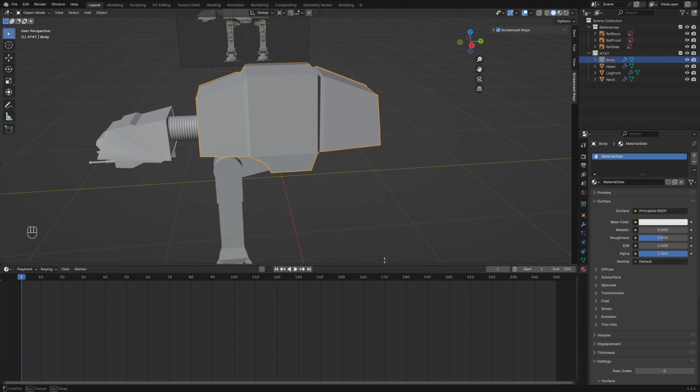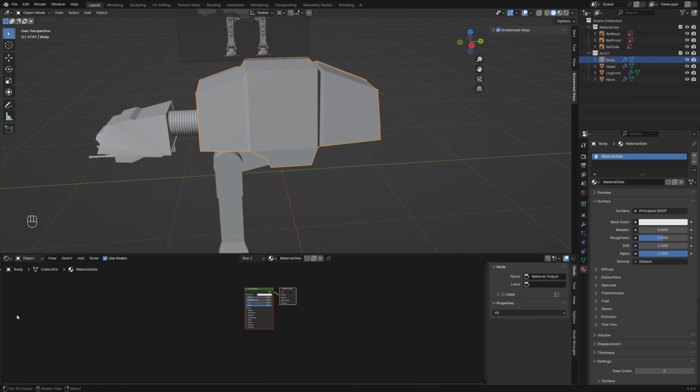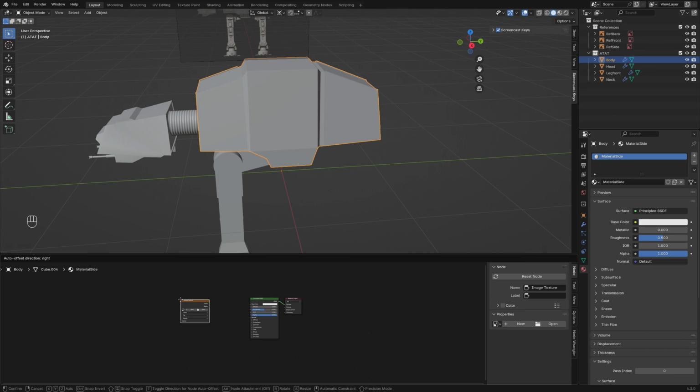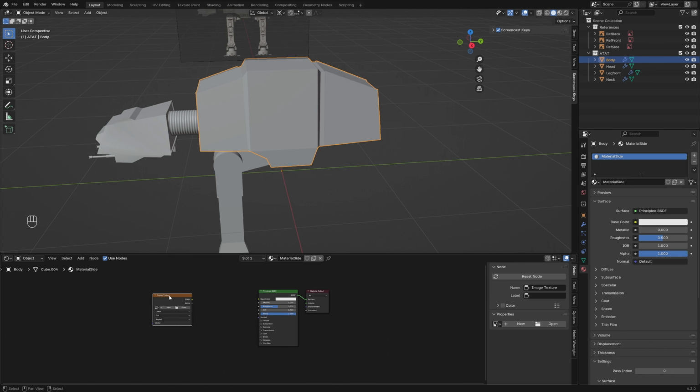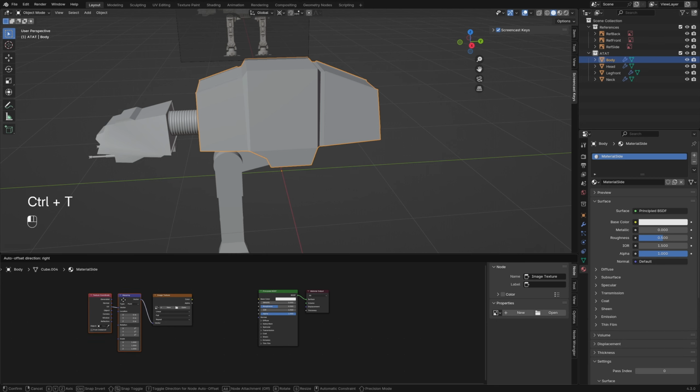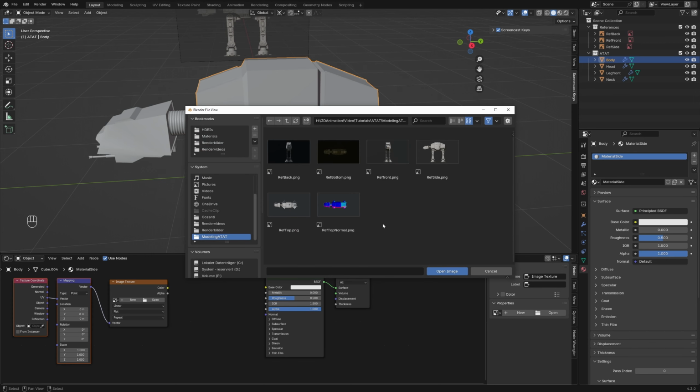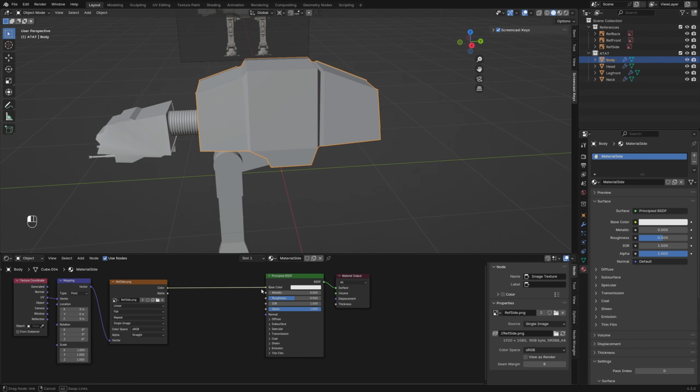and enlarge the lower region here and select Shader Editor, and with Shift A we select an image texture, and with Ctrl T we can add the node setup, the texture coordinate node and the mapping node, and we use our same reference image as textures. For the side I use the reference side and connect the color with the base color of the Principled BSDF.